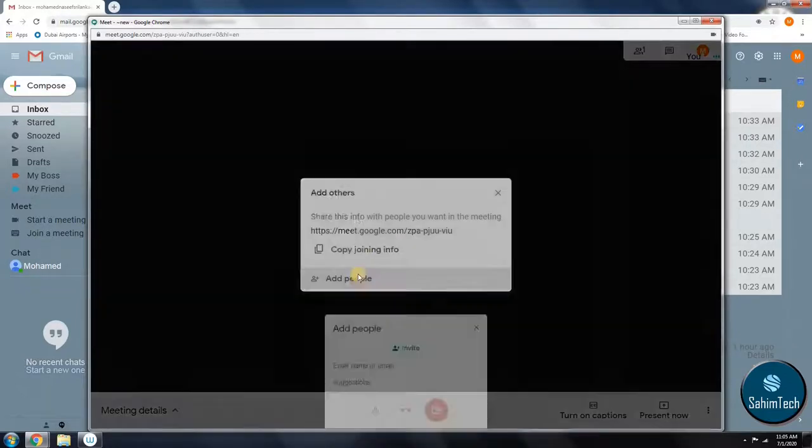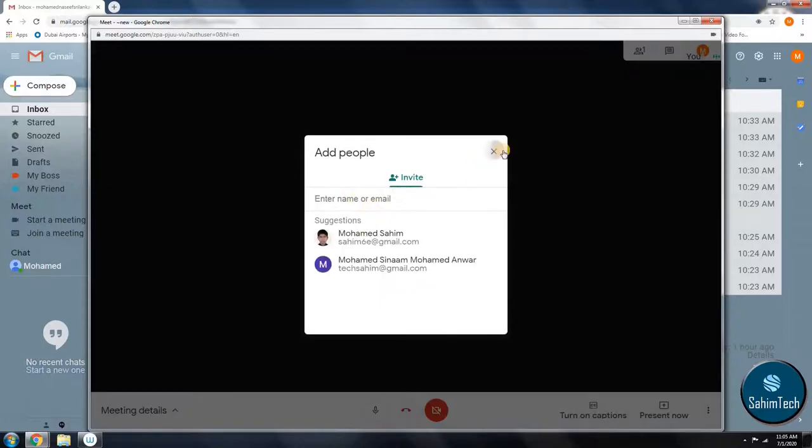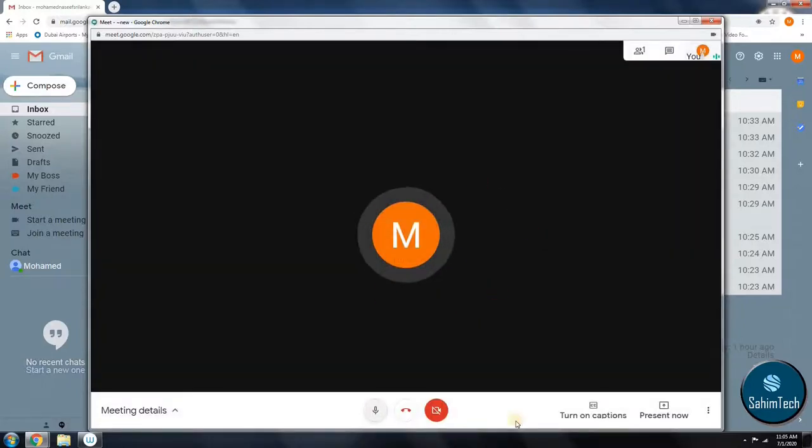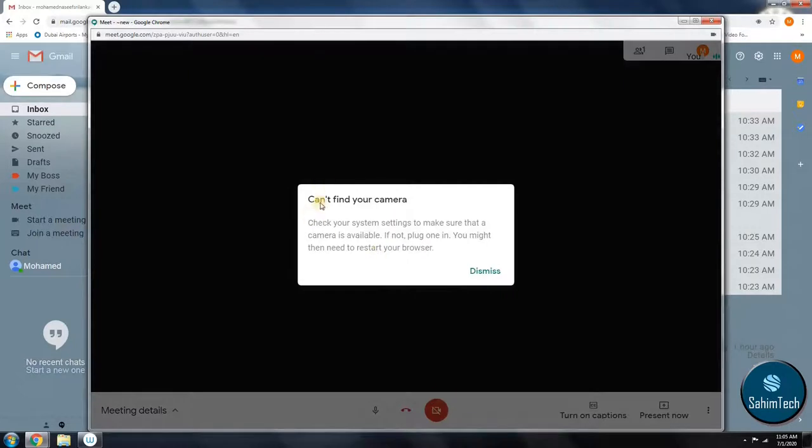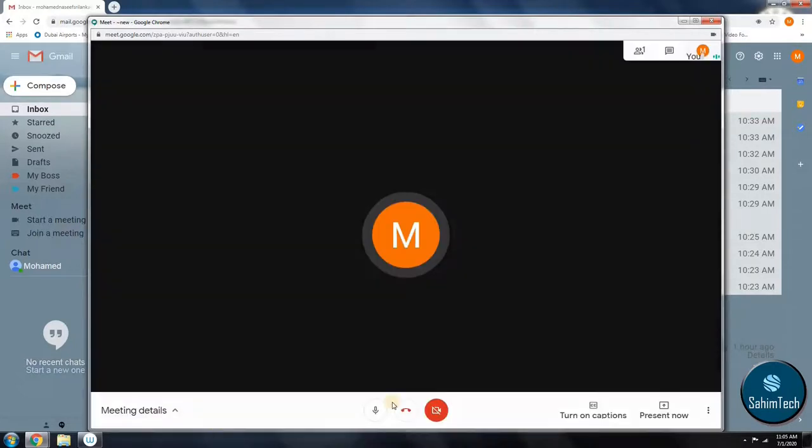You can even add people by typing their email. I don't want to. And now I'm right here. Now when I switch on my camera, it says it can't find your camera. Okay, don't care. Now when I'm talking to you guys, you can see it is showing the sound waves, like it is highlighting my icon.